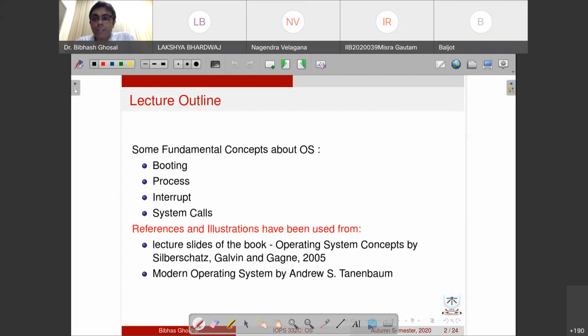This is what I'll be covering in today's lecture. We'll look at some fundamental concepts, which includes the idea of booting. Booting is the process of loading the operating system from the secondary storage device to the primary memory. Then we'll talk about a concept called process. I'll introduce you to this particular concept because we'll see this working with process in more detail in the subsequent lectures.